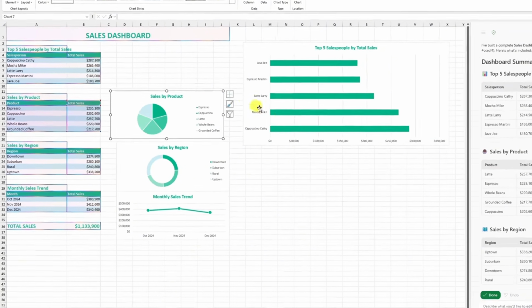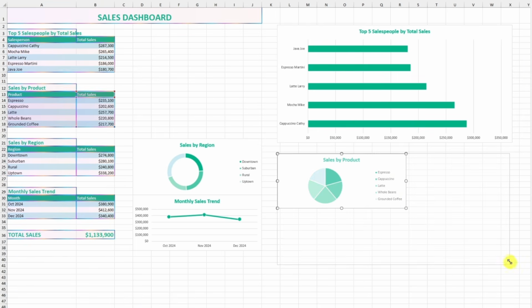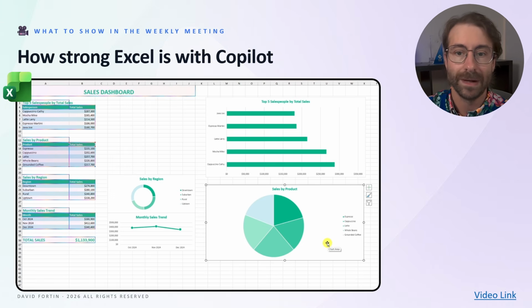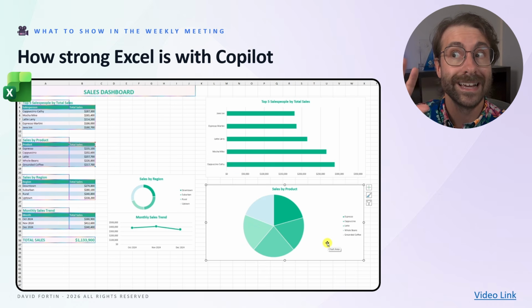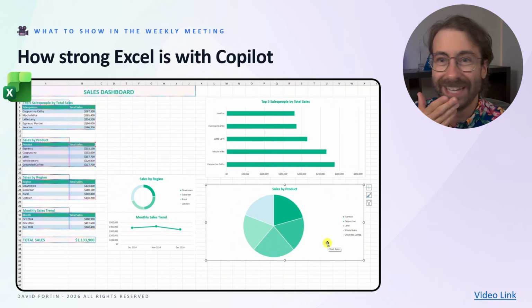So that's a lot of education we need to do. That's stuff that you can show during your weekly meetings, and that's just Excel right here. But in PowerPoint and Word, it's the same thing. People are just not aware that Copilot can do that. They don't click around, they don't know. So that's why I tell people my CRAFT framework. Oh, I just said the whole framework.